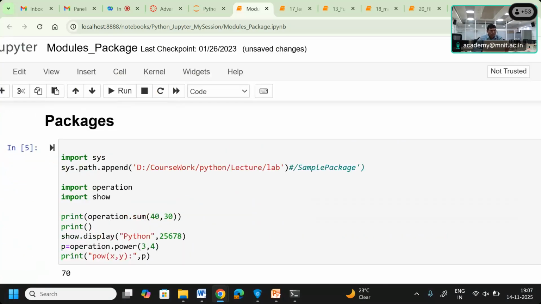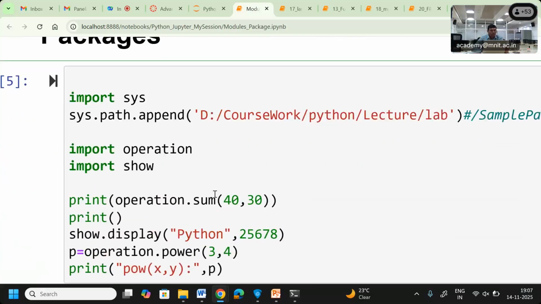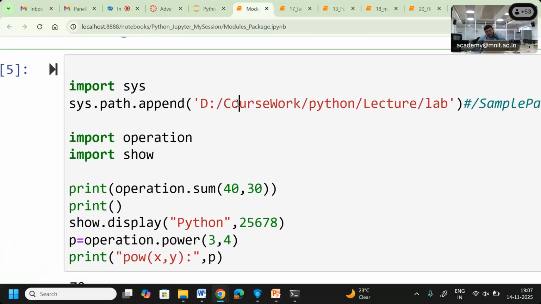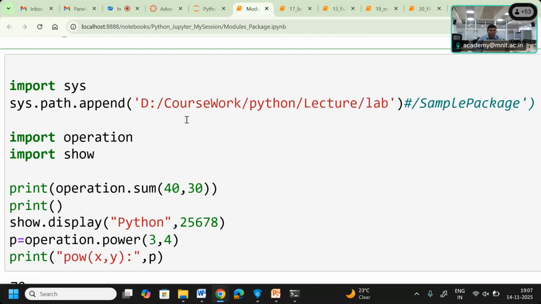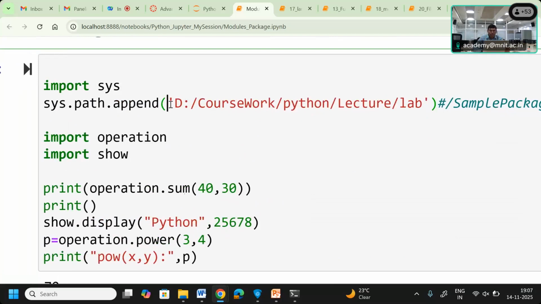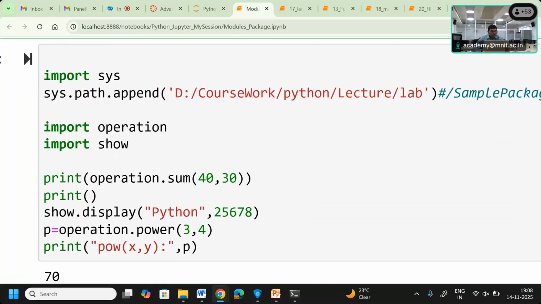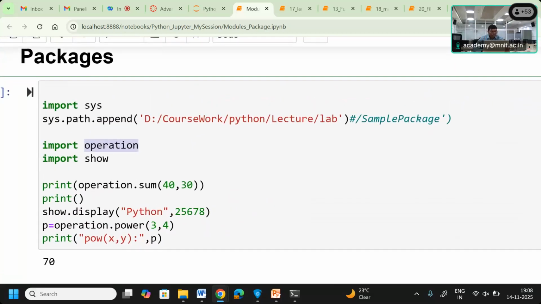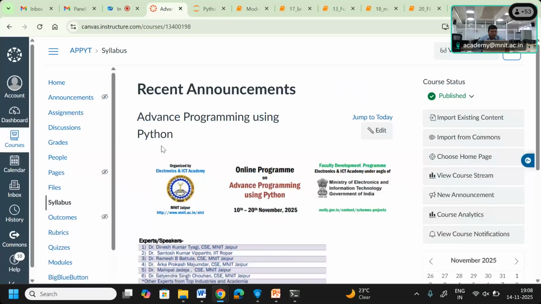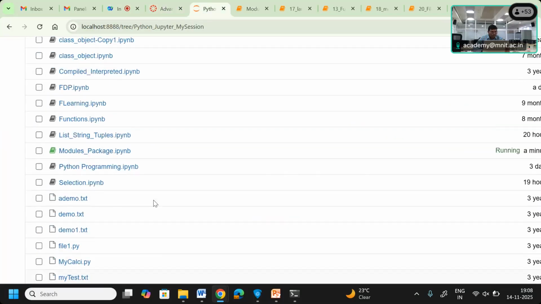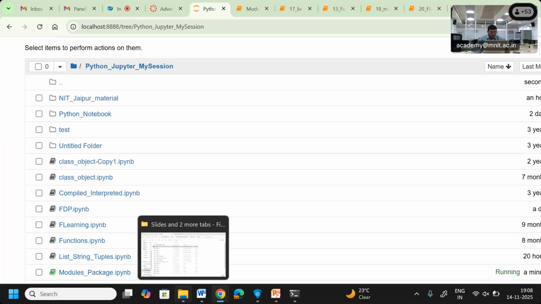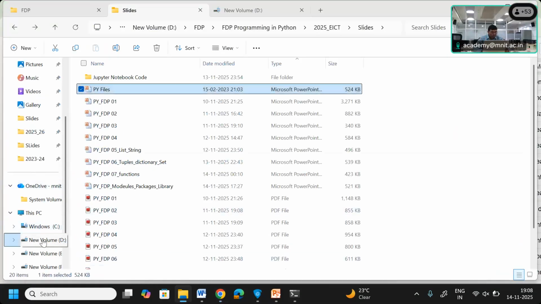Now here you can see the package. So in this package, what I did: import sys. In sys I have appended the place where my package was created, which was created in the D folder. And then we are going to import operation. Operation is defined basically in the sample package. In the sample package, operation and so on were defined. We'll show you where that package is. I defined it in the D folder, so I can find it in the D folder.